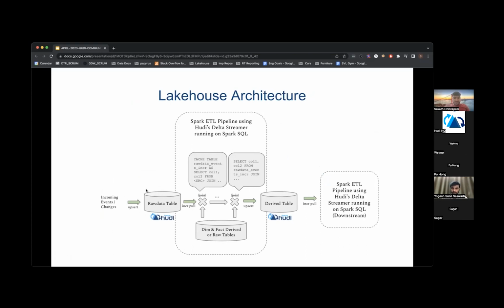This piece, as I explained before, was fundamentally already in place at Uber, where we were capturing changes from Kafka and doing upserts to our raw Hudi datasets. And we decided to extend this to our derived data sets by creating a framework which basically calls Hudi's Delta Streamer, where we do SQL-based transformations while incrementally pulling change data from our upstream, joining with our other upstream dependencies, such as other dimensions, facts, or other raw data sets, and doing an upsert to our final table. This in fact enables our data consumers downstream to leverage Delta Streamer again and consume updates incrementally from our derived data sets. So they can, in a similar fashion, consume incremental updates and do upserts on their further downstream data pipelines.